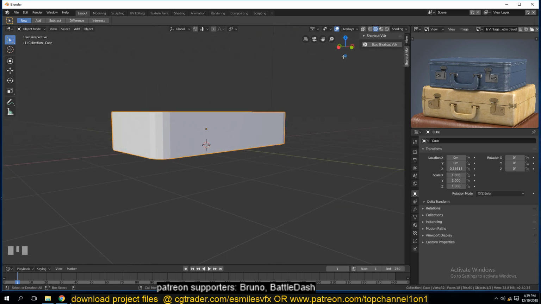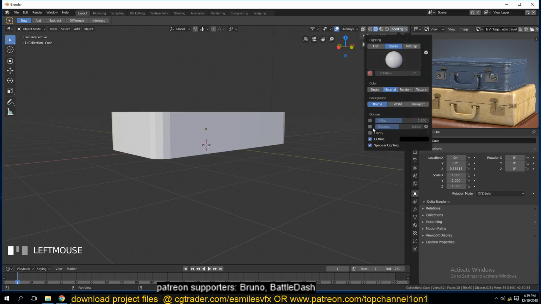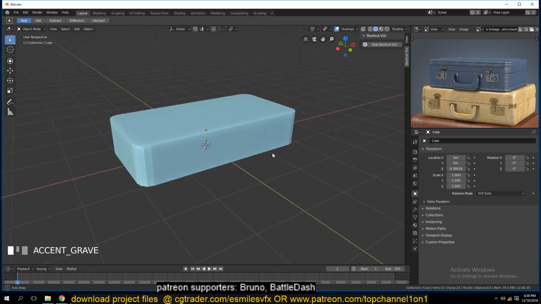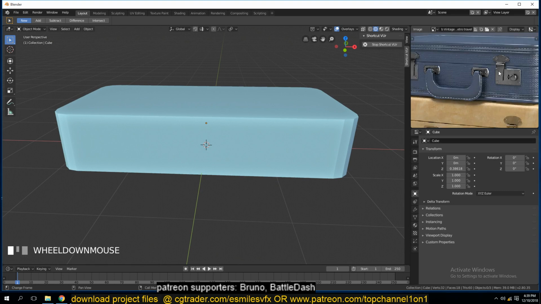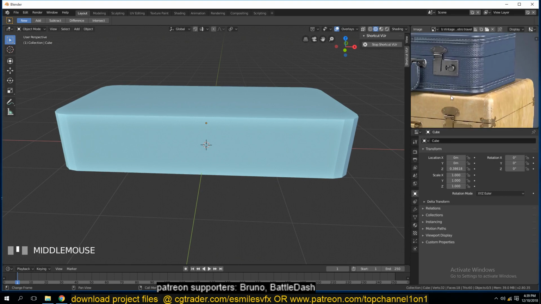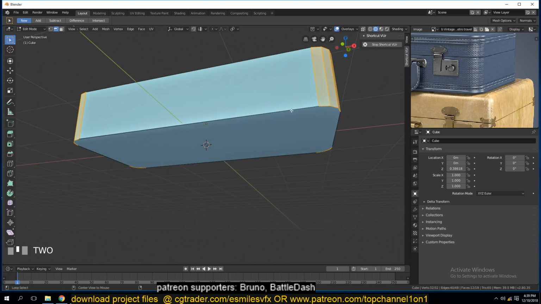Right now we can turn on cavity and random colors. Yes, so let's start adding in some details here. This ring here. For that, let's just get this bottom part. Let's just get this loop here.